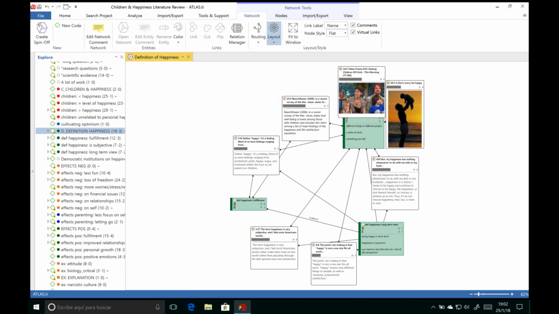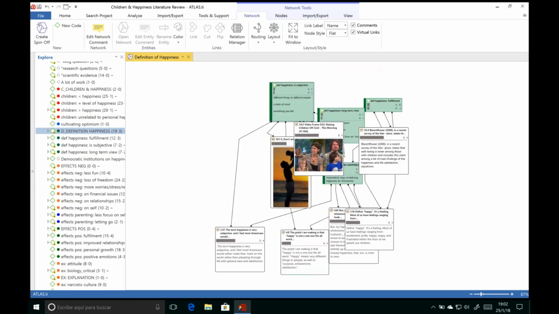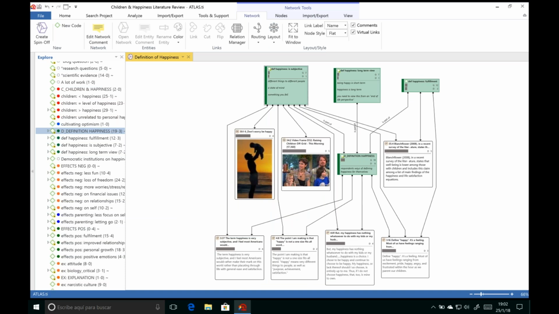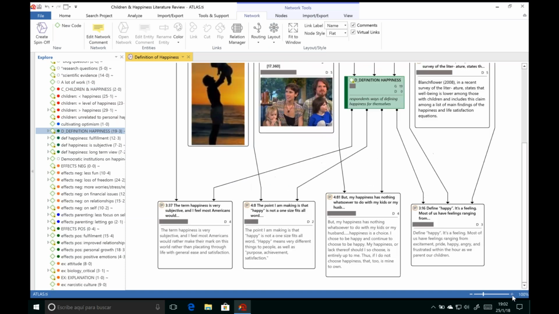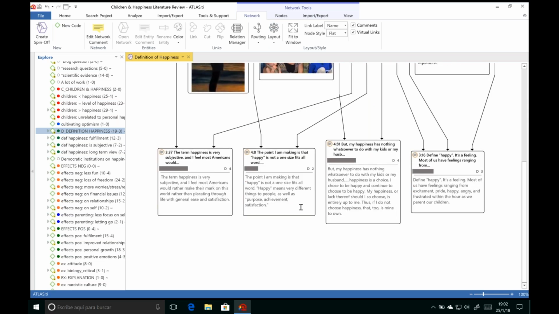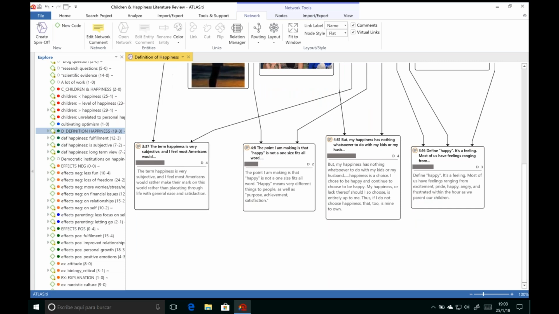So you can use these different layout options to find the one that best describes your network or that best suits your needs. And so that way you can also keep everything nice and organized. Now, a final point that I'd like to make about networks here is that remember, this is a completely flexible tool, and you can link any objects that you would like. And that includes quotations and quotations.